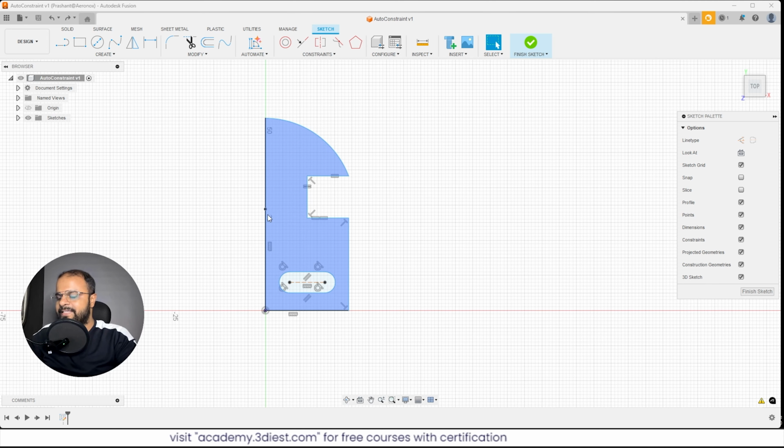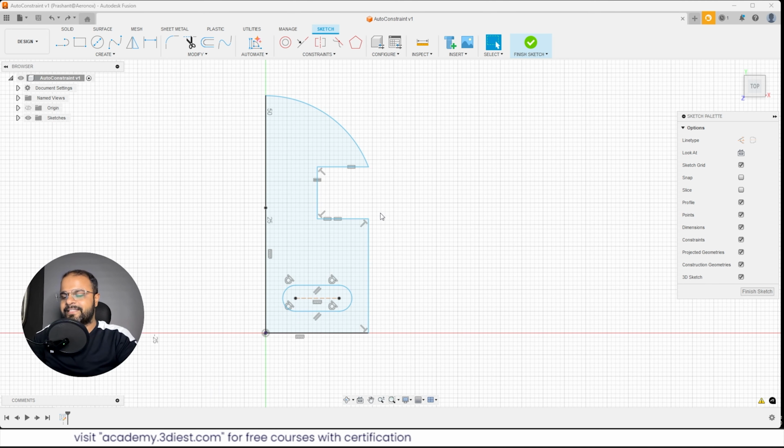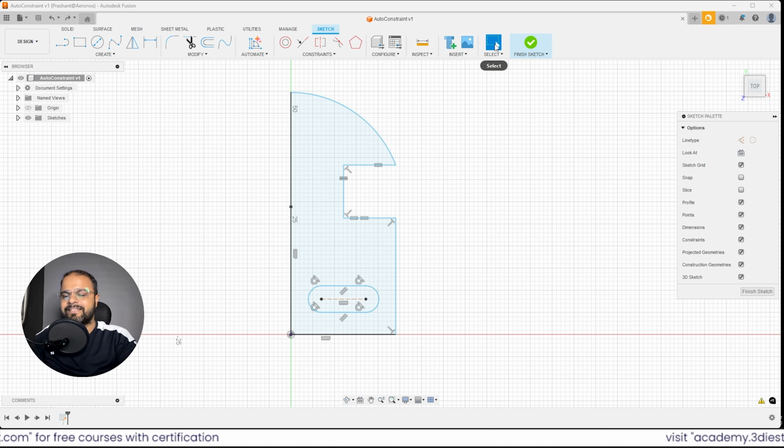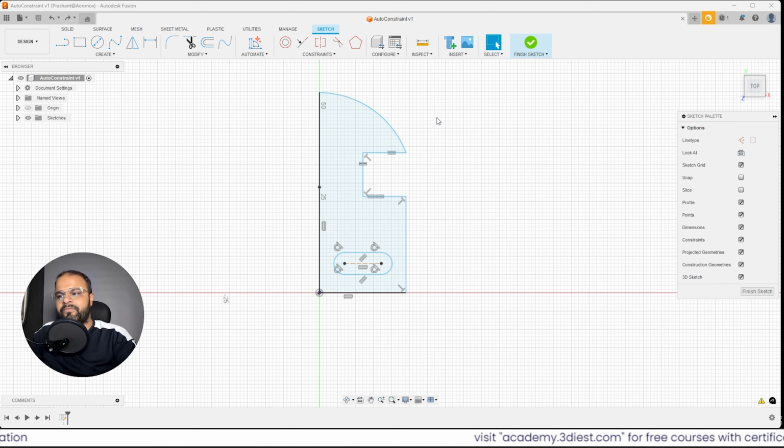So here you can see inside Fusion 360, I had created a simple sketch just to demonstrate. Right now we are inside the sketch environment. There is one more thing: if you have the commercial license, then you will be able to see this feature over here inside the sketch palette. But if you are on a student license or a hobbyist license, you will not be able to see this feature. So this feature is right now only available for commercial users.